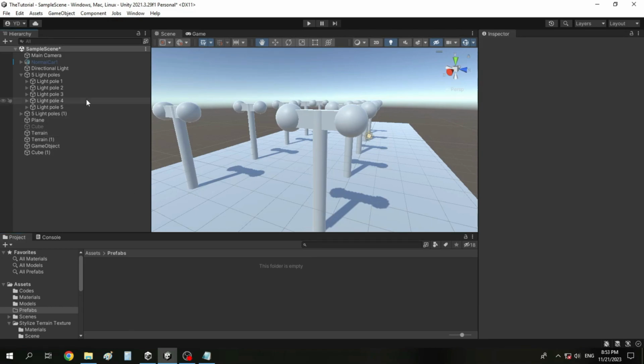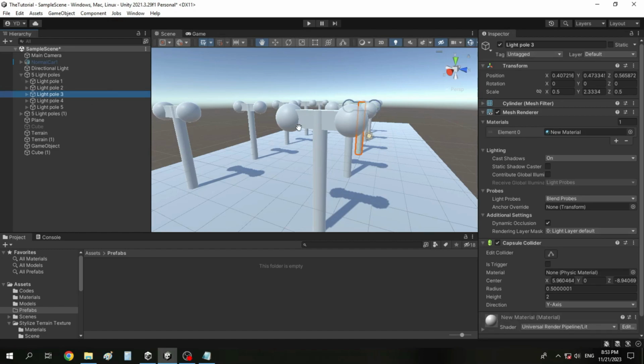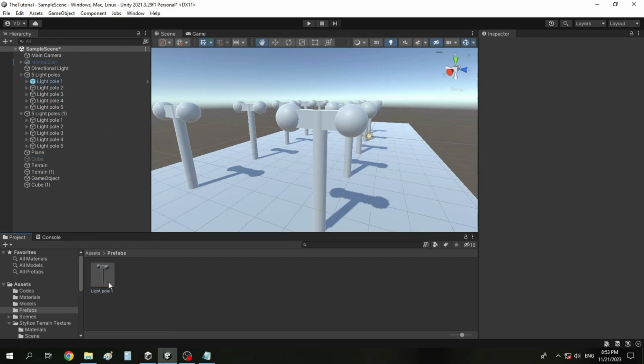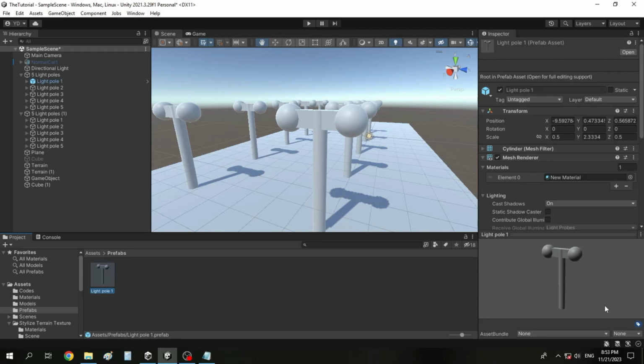For example, we have too many light bulbs. I can drag and drop one of them, for example light bulb 1. And here you can see I have an object of this light bulb.